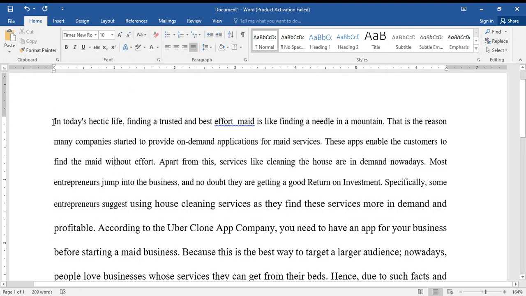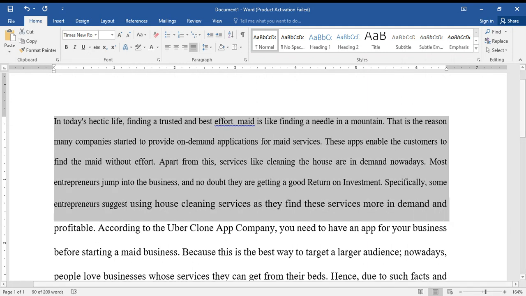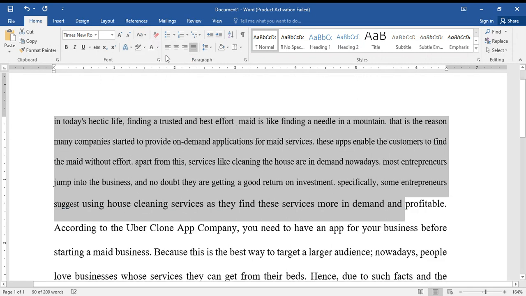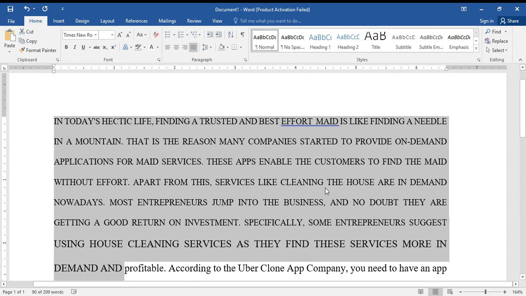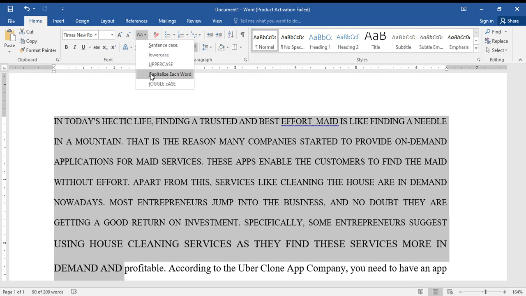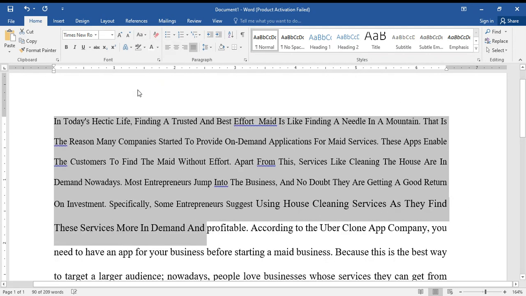So the next button is, please always remember, whatever changes you want, you need to highlight your text first. Then, if you want to change case, you can select this thing. The first one is sentence case, which is the normal case. Then the lowercase. Lowercase means all the alphabets will be in small letters. And then the uppercase. If you select uppercase, all the alphabets will change into uppercase. And then capitalize, if you want to capitalize each word. So here you can see each first word is capitalized.